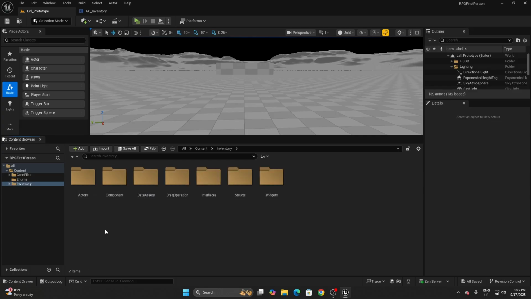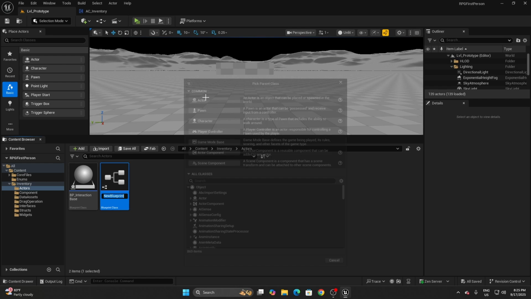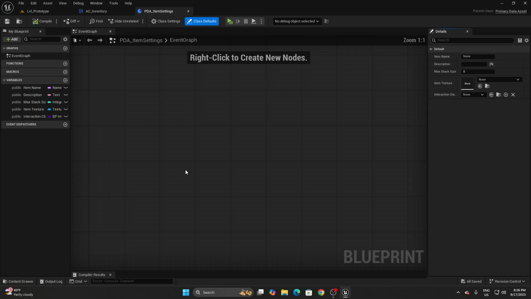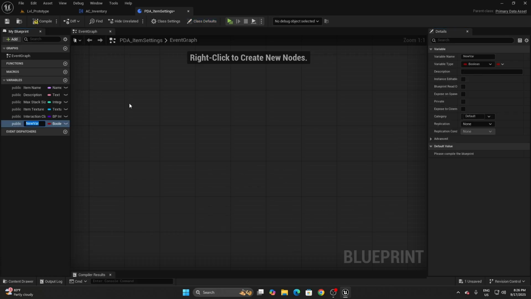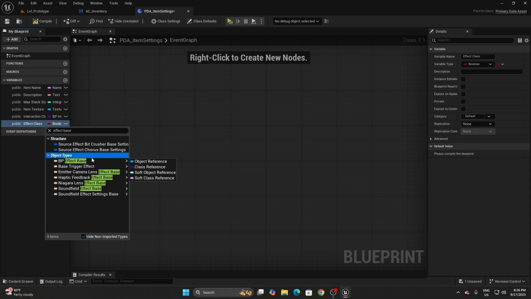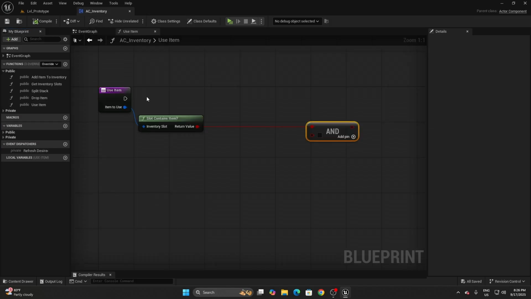So let's open up the inventory, data assets, actually actors. And I'm going to right click right here and create a new blueprint class of type actor. And I'll call this BP underscore effect base. Let's open up the data asset, primary data asset that is, and add a new variable of type effect base. I'm going to call this effect class. I'm going to search for effect base and select the class reference. Hit compile and close this now.